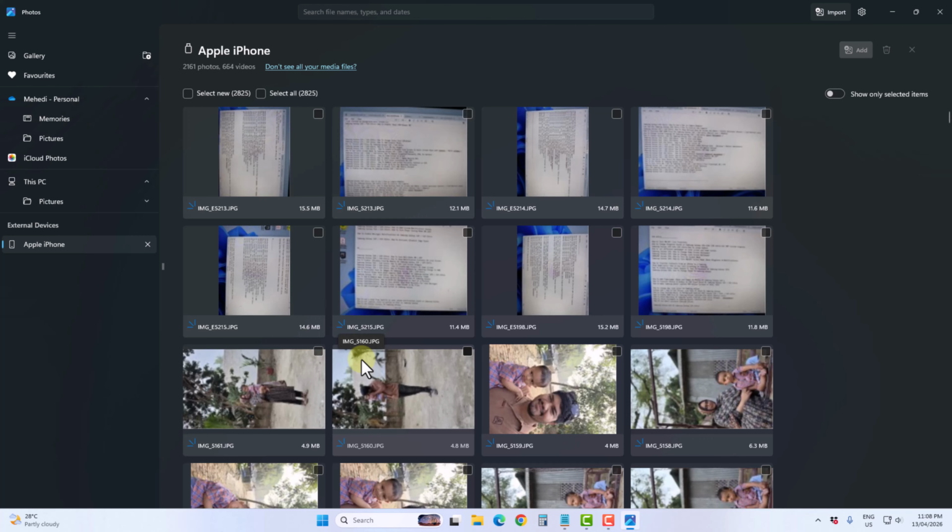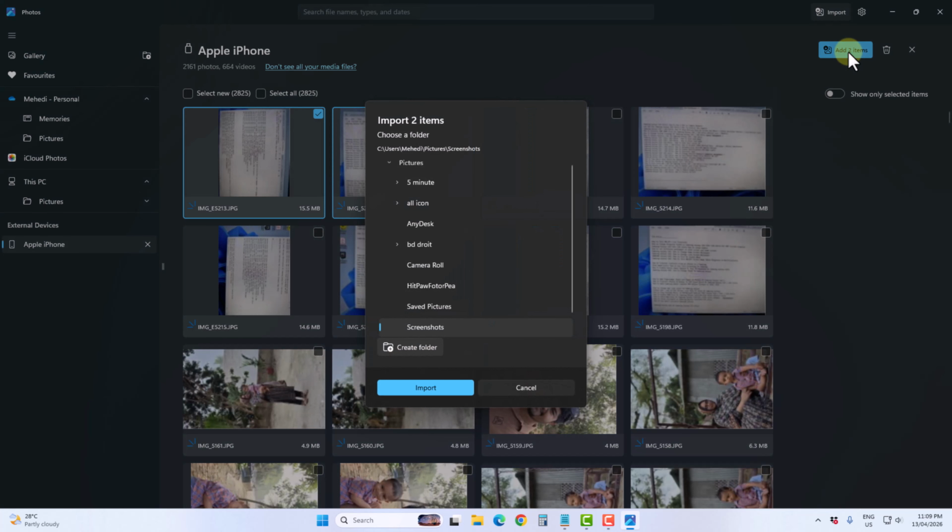Okay, alright, and you just select any photo, like I'm selecting this one. Press on add to item, create a folder, name it new folder, press on create and press on import.